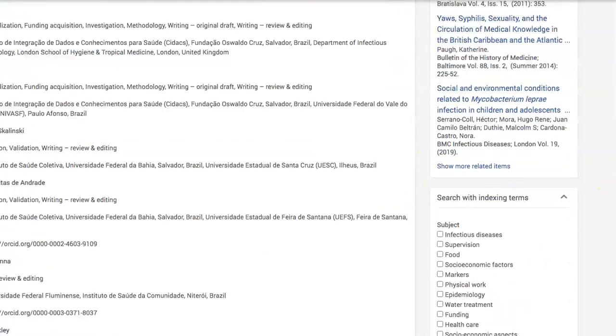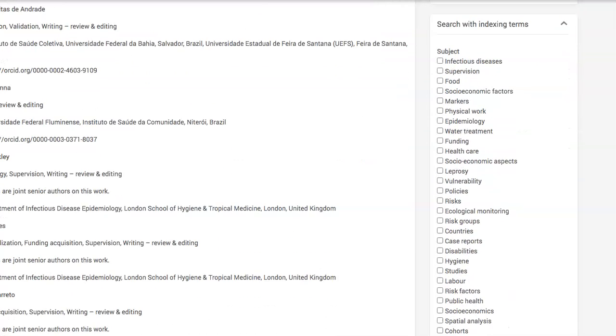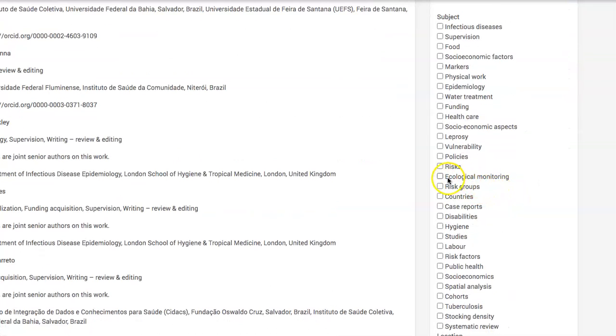Additionally, if you need some other ways of looking at it, risk groups, ecological monitoring, disabilities, hygiene studies, etc., take these keywords and put them in your keyword list and use those as well.